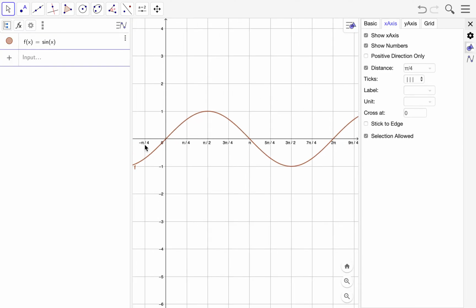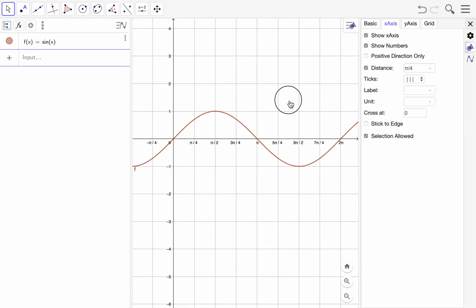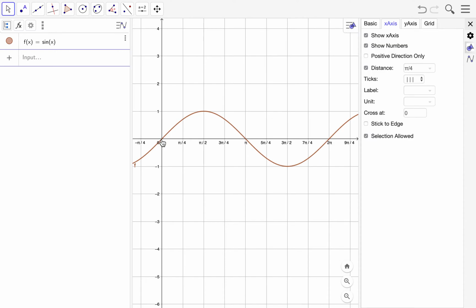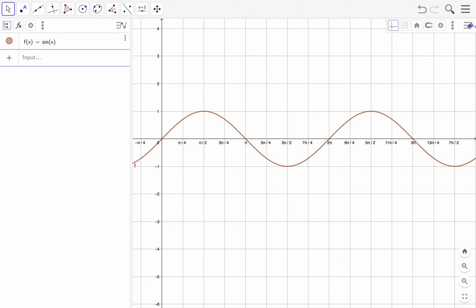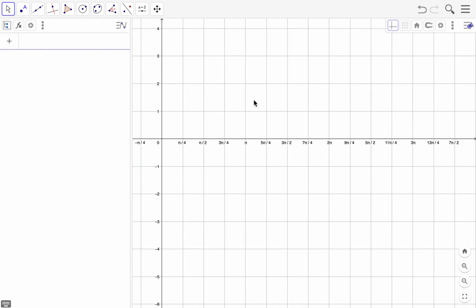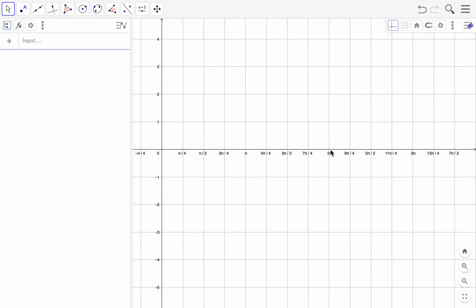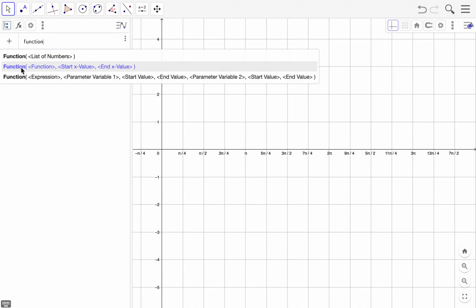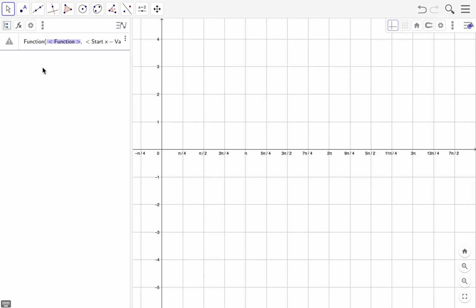What else can we do? So let's say we want to only graph between a certain domain, between 0 and 2 pi. So let's close this. First, let's delete this. So let's say we want to graph only between 0 and 2 pi. So this time, instead of f of x, we're going to type in the entire word function. So function. And it's this one that we want. I'll be very honest, I have no idea what this is, and I have no idea what this is. This is the only one that I fully understand. So we're going to click on this one.